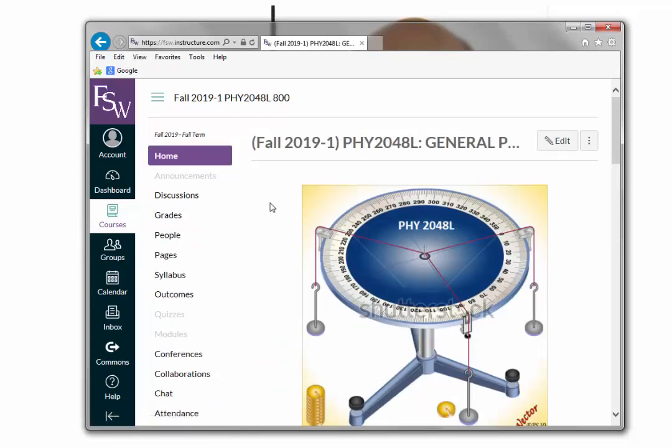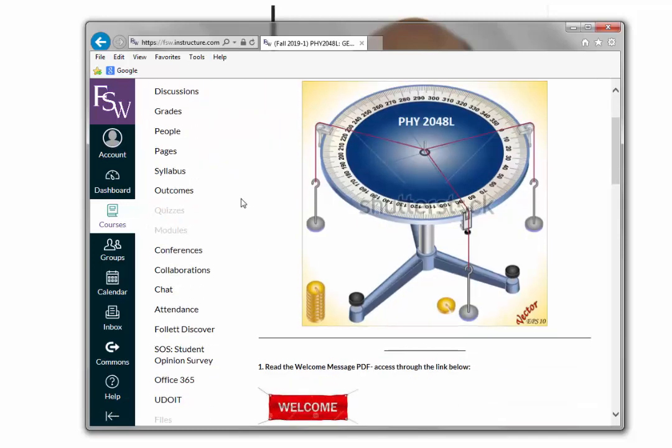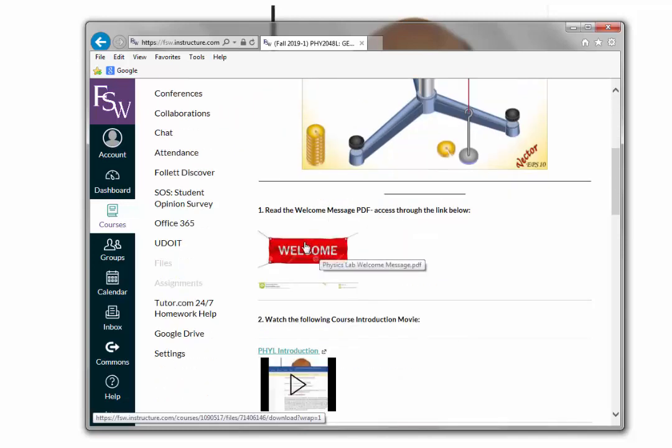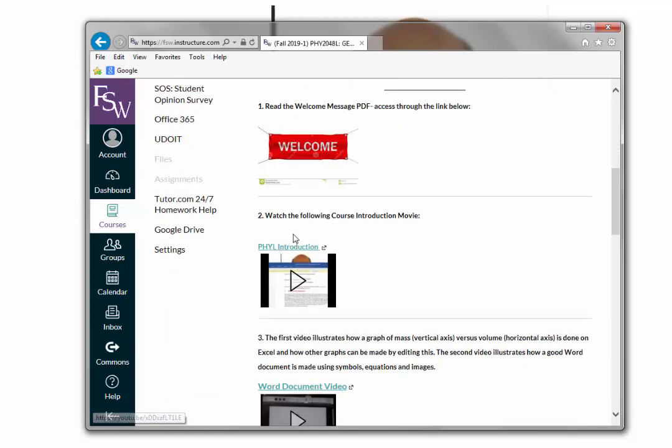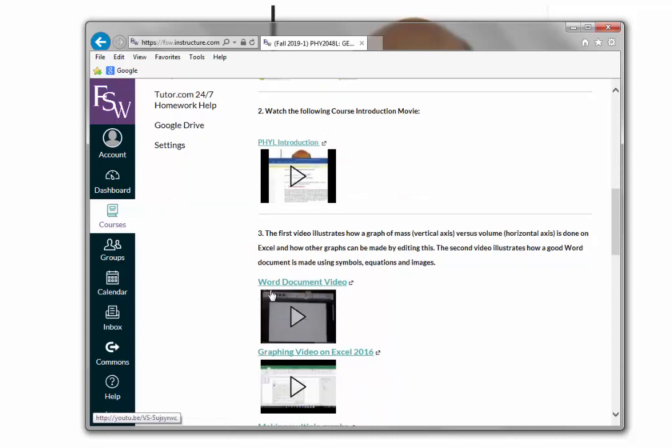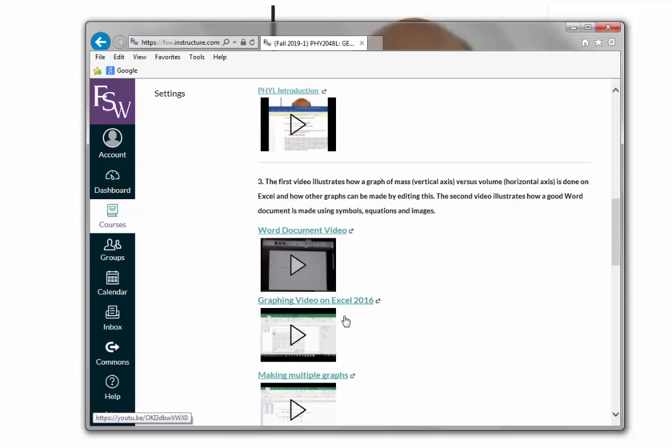Now, that takes you to the home page of your course. The home page contains a welcome message, an introduction video, that's what you're watching now. You have a video on how to make a good Word document with diagrams and symbols and so on. So watch this to learn how to write a good lab report. And then you have a video on graphing on Excel.